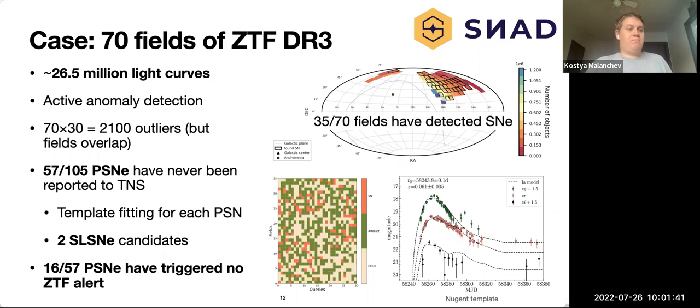Okay, what else can we do to find some missed supernovae in ZTF? Because at this point we understood that probably ZTF contains a lot of missed objects.